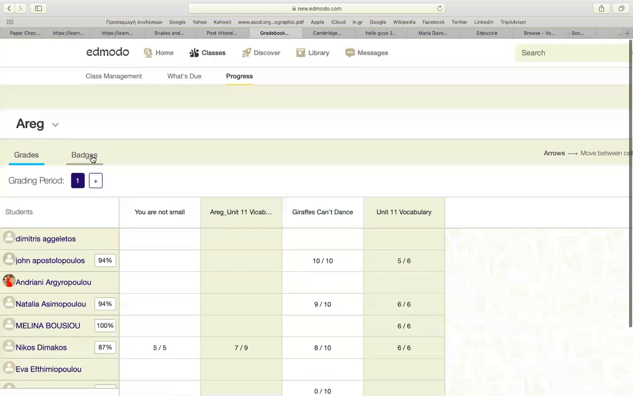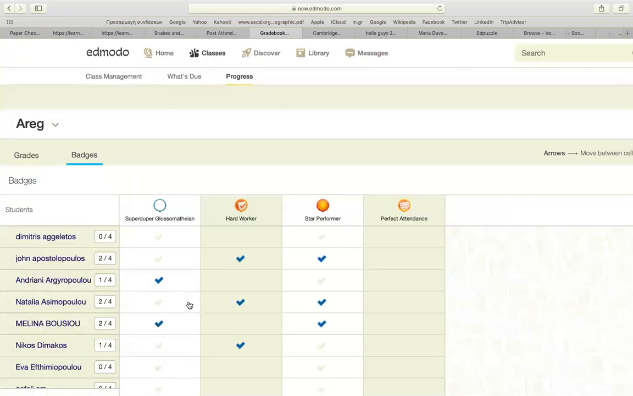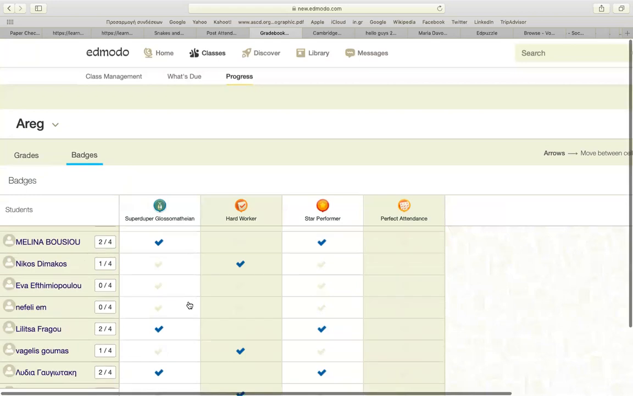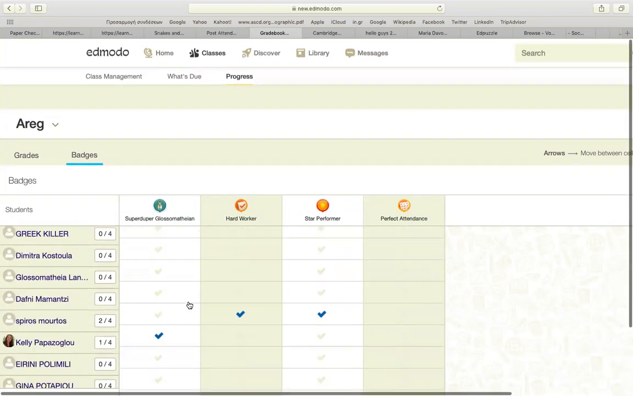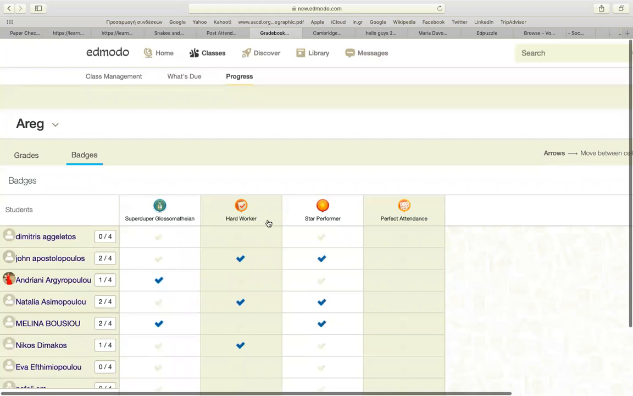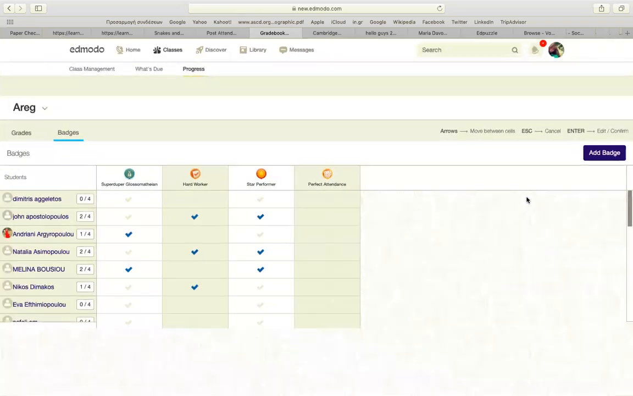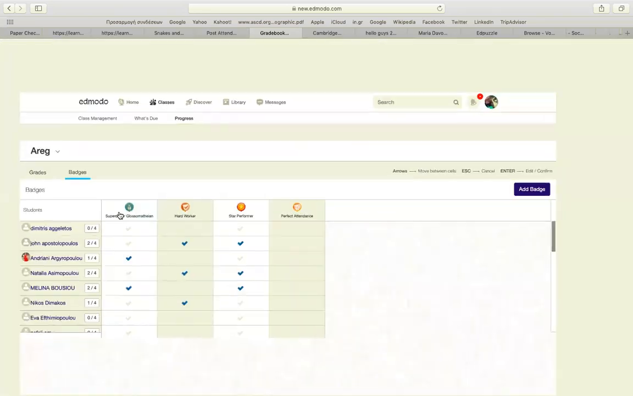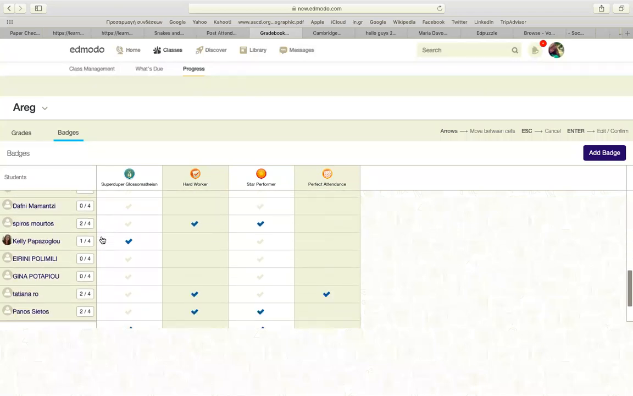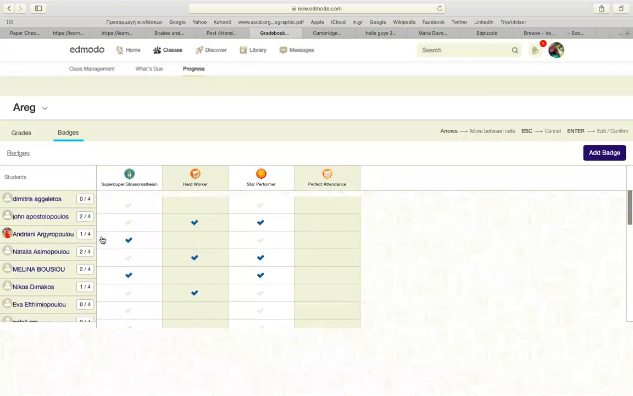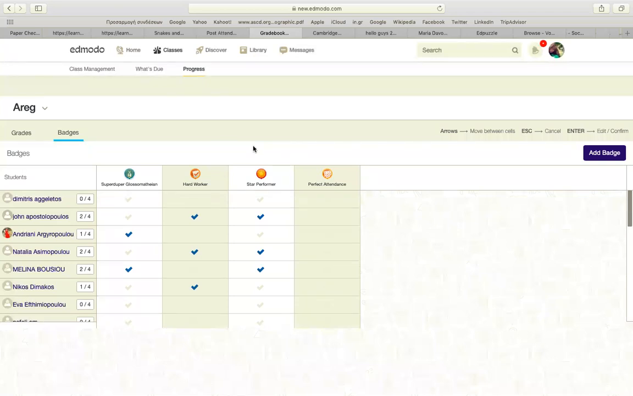And for the ones who have done really well, you can also give badges, so that they feel that they're somehow rewarded. I have a badge for hard worker because some of them have not done that well, but they have tried hard. I have a badge for perfect attendance. And you can create your own badges. I have created a badge, Super Duper Glossomathian, for the ones who complete a lot of characteristics and they're participating actively in this online learning situation.